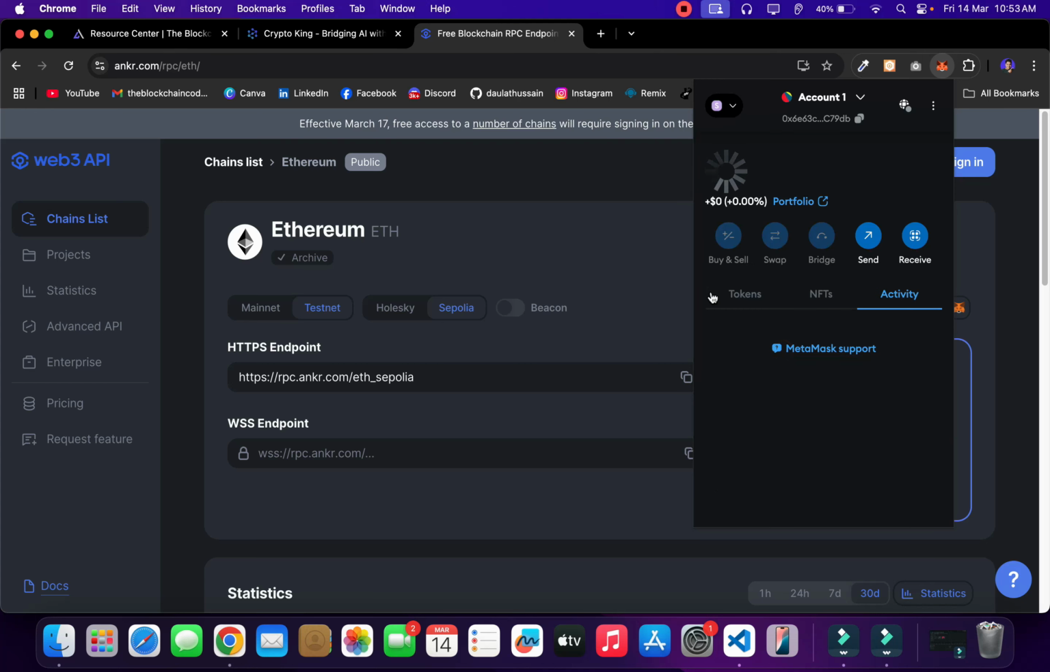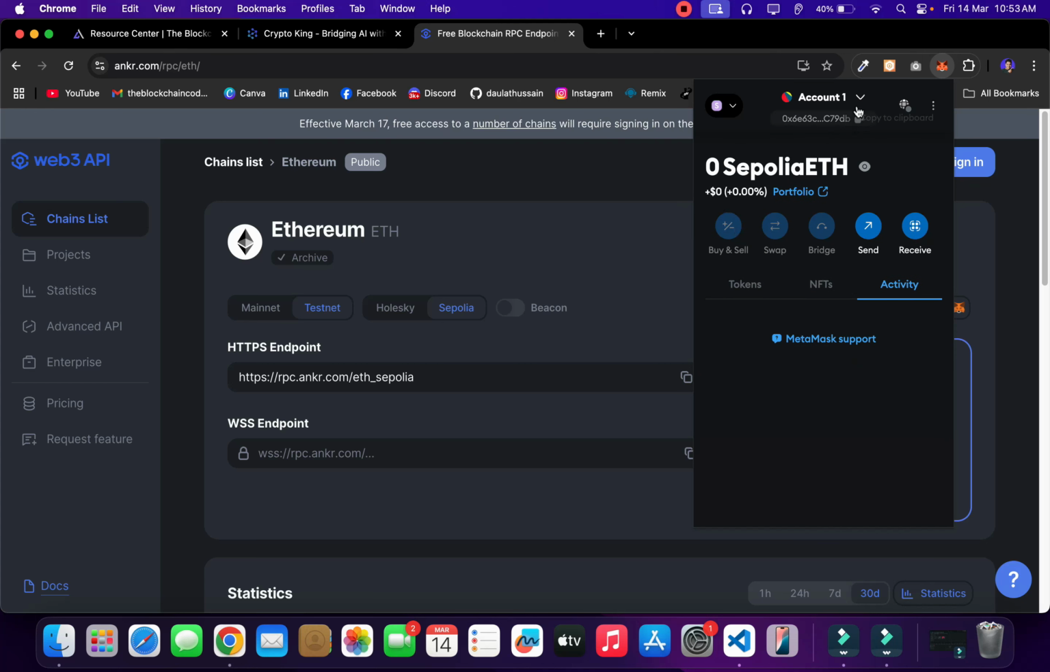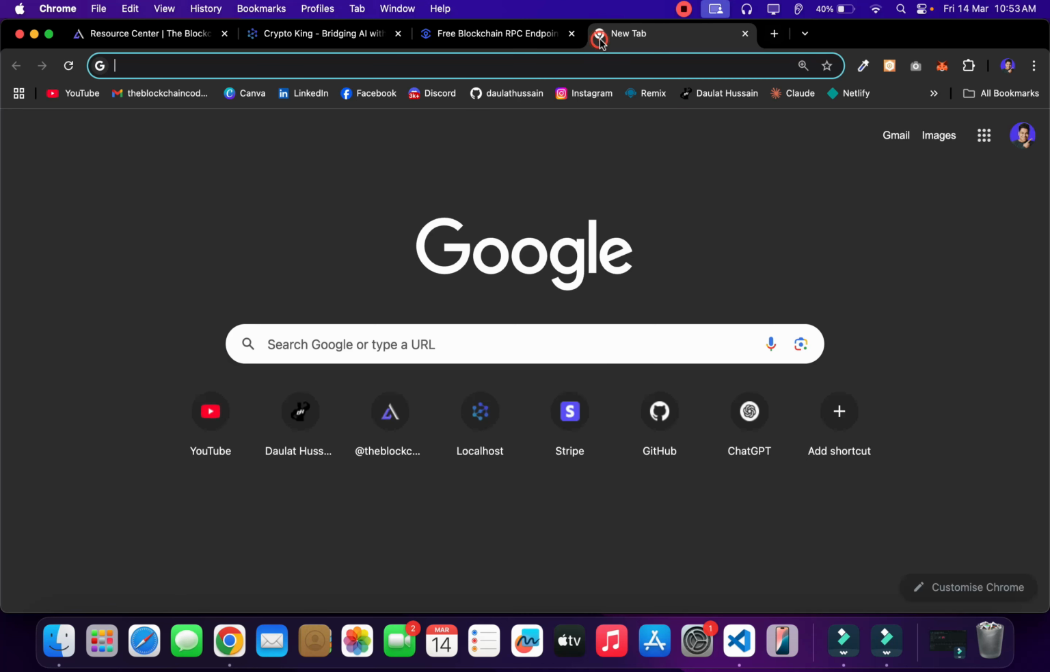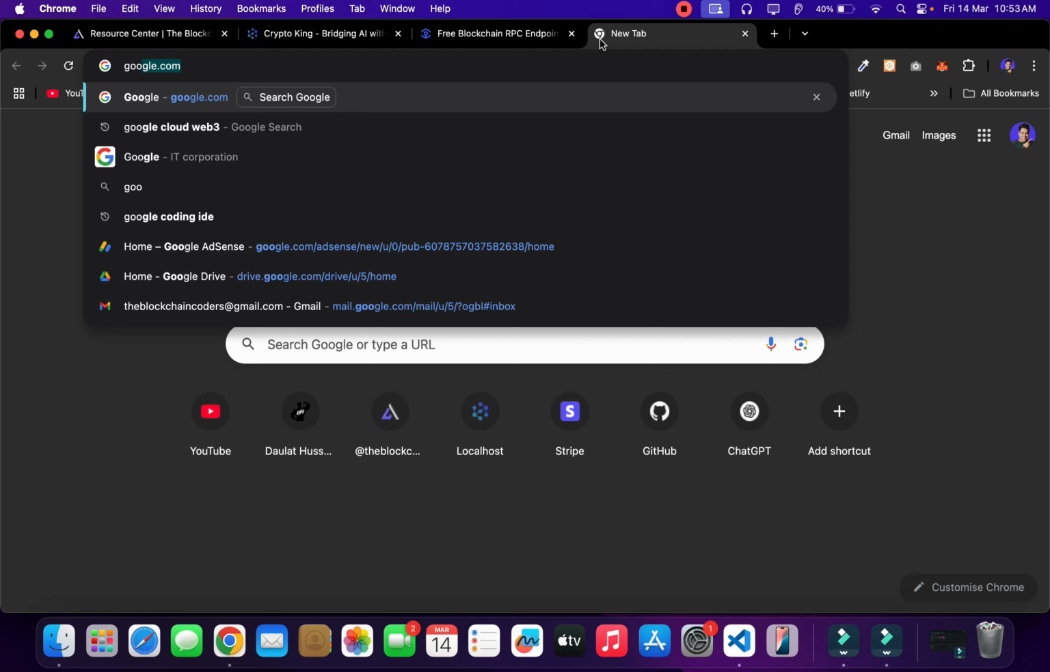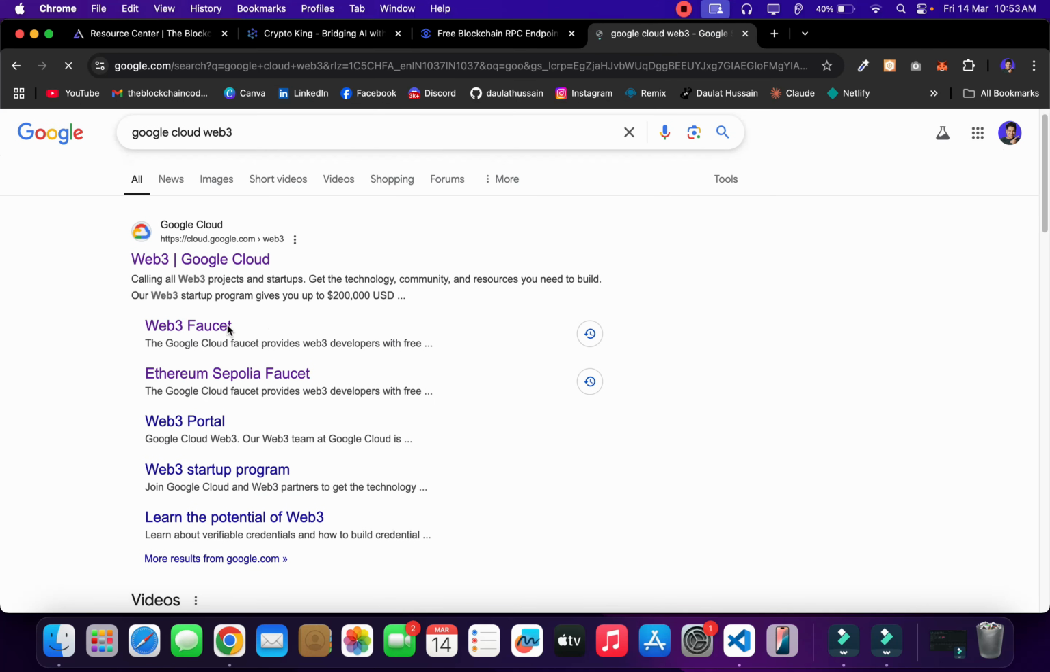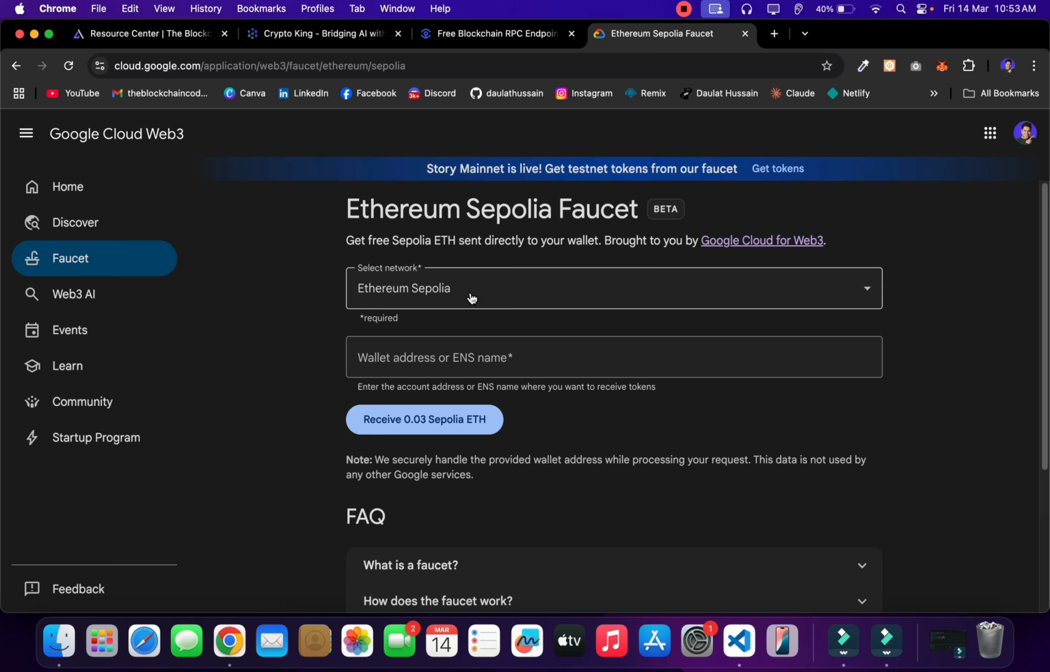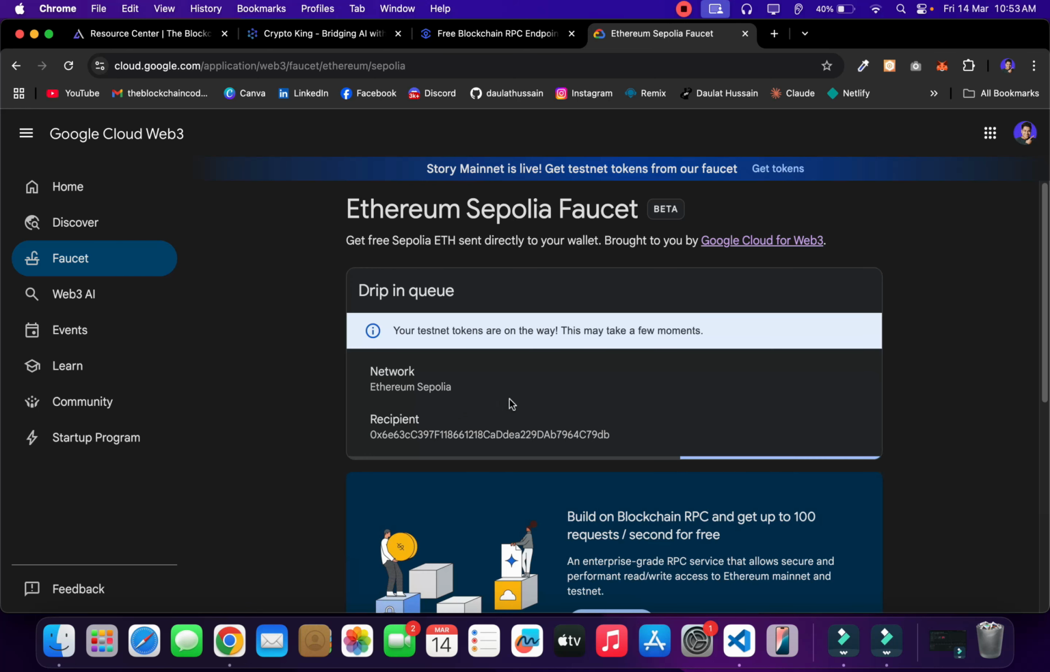If I select this one, I have no fund in this particular account, but I have little fund in my account number 2. But if you don't have any fund, you can simply get that fund very easily. I have zero fund in this. So you can simply copy the address, open a new tab, type Google Web3 cloud, and you can come back here to the Ethereum Sepolia faucet and it will give you those options. You can see Sepolia is selected. I can give my wallet address and click on this Sepolia and it's going to transfer 0.03 faucet in your wallet, which is enough for deploying the contract.